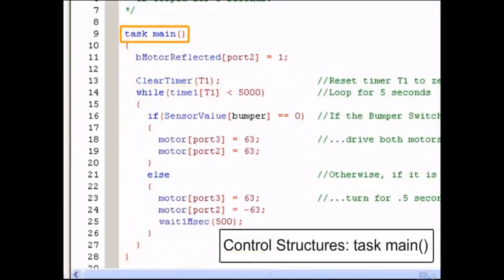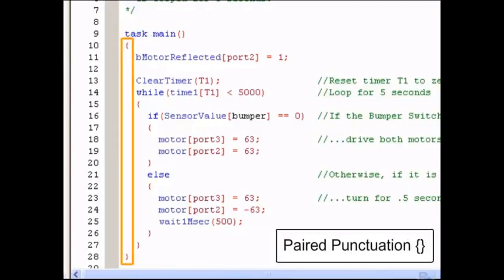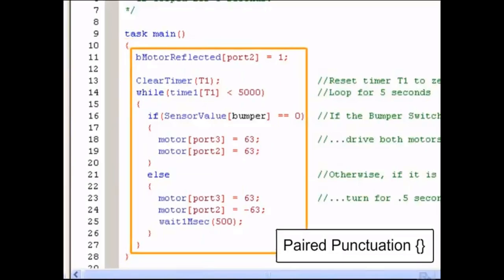One important structure is task main. Every ROBOTC program includes a special section called task main. This control structure determines what code the robot will run as part of the main program. The left and right curly braces belong to the task main structure. They surround the commands which will be run in the program.